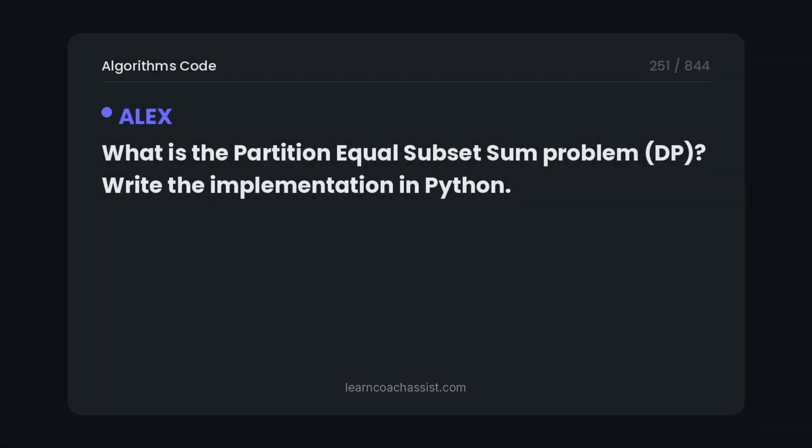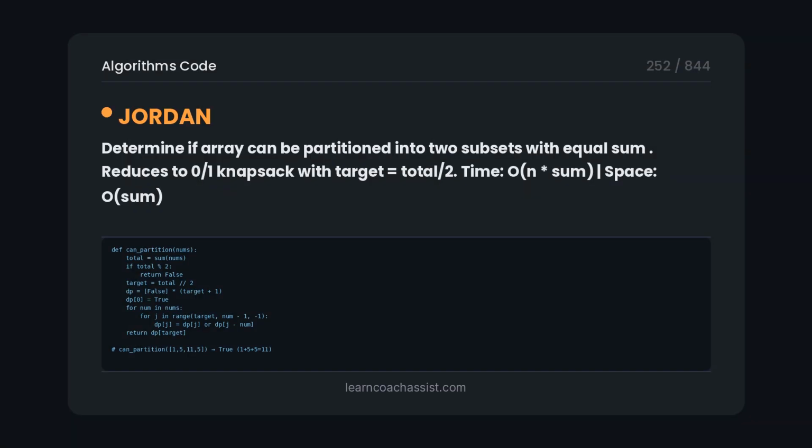What is the partition equals subset sum problem, DP? Write the implementation in Python. Determine if array can be partitioned into 2 subsets with equal sum. Reduces to 0/1 knapsack with target equals total/2. Time O(n*sum), space O(sum).